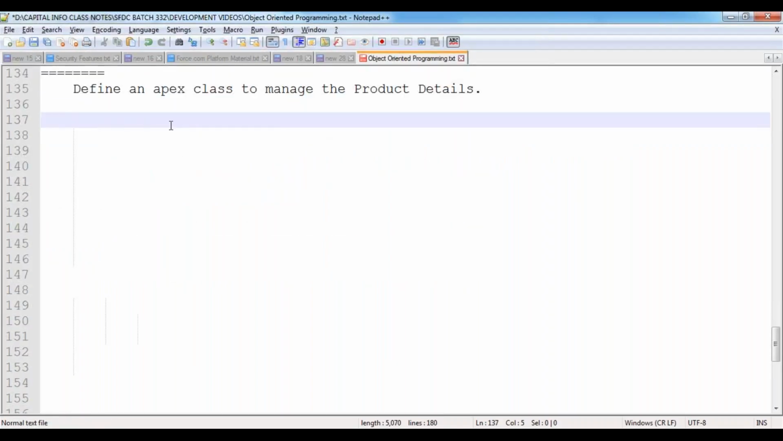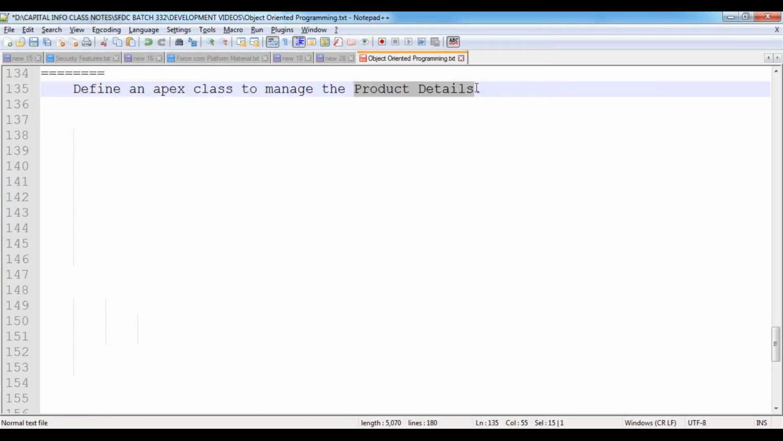Now I want to define an Apex class in order to manage the product details. So I want to store some product information. Generally, what kind of details can we store related to a product? Like product code, product name, the manufacturer and the location of the manufacturer, the unit price of the product, the product manufacturing date and the expiry date, and whether the product is available in stock or not. Like that, we are going to define some details of the product.